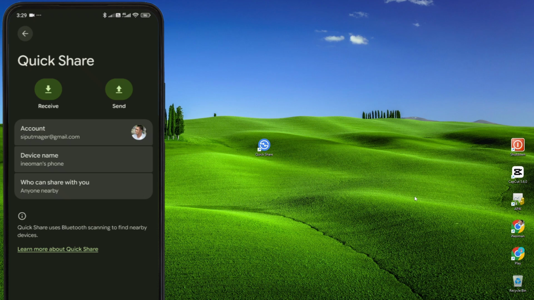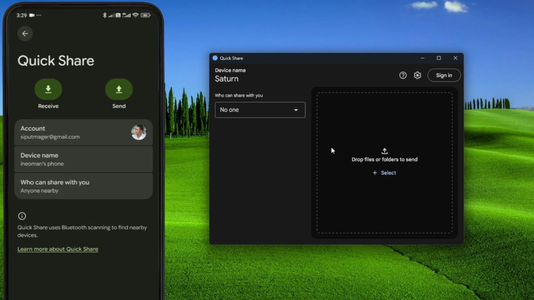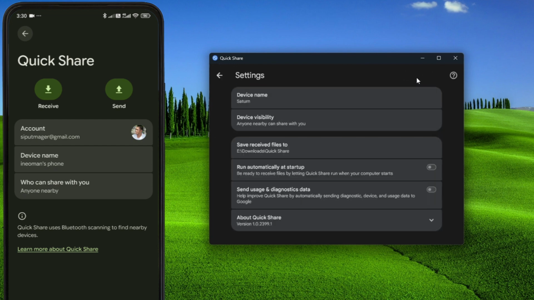Now go to your Windows PC and launch Quick Share for Windows. At the top left corner of the window is your PC's name. This name will be used to identify your PC during the file sharing process. Then select your preferred visibility filter or who can share with this PC. For this demo, let's set it to Everyone. Then to configure the Receive Files folder, click Settings and change the Receive Files folder to your preference.